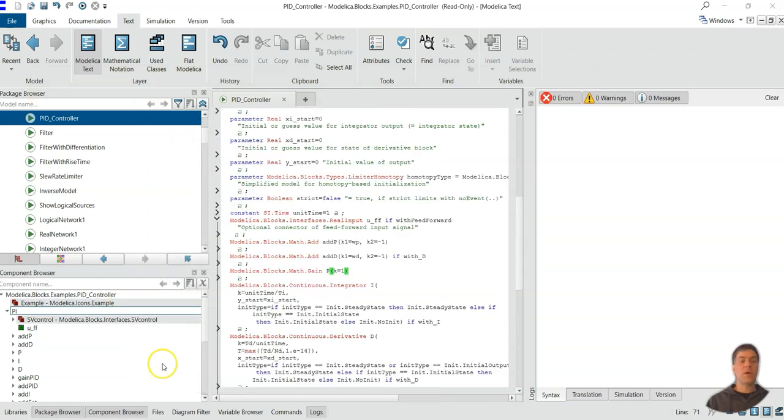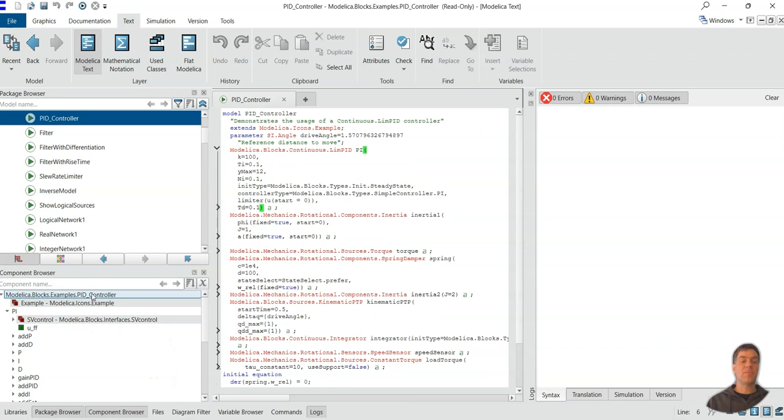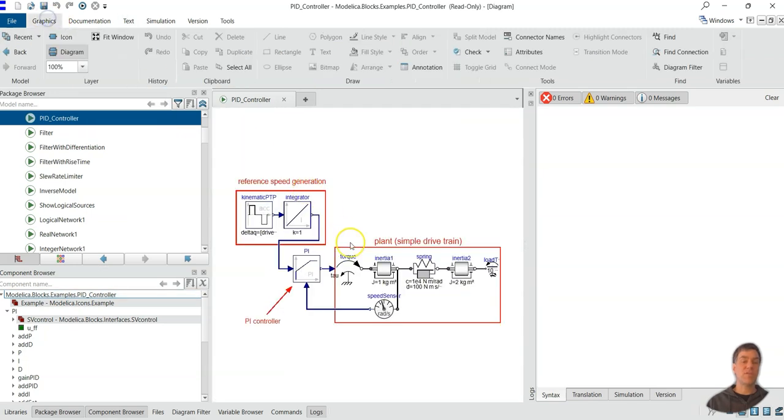Then if we want to go back to the experiment we started from, simply double click on the top of a tree that you have in the component browser, and we can always switch to graphics if we want the graphics layer, and here we are back where we started from.